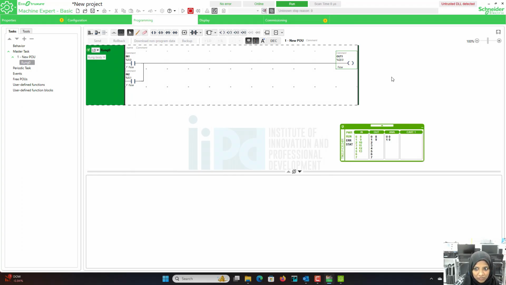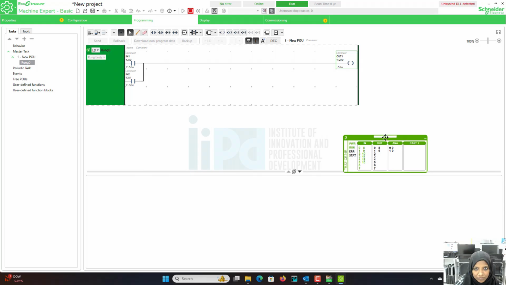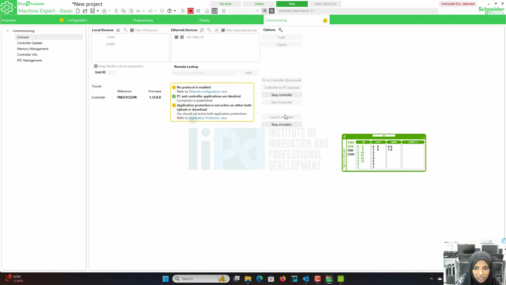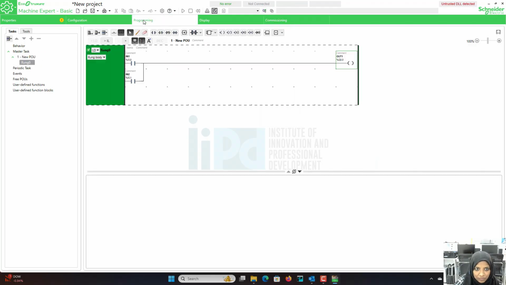So this is how you can use the simulator part. Now I'll go to commissioning, and you can first stop the controller. Then you can click on stop simulator in order to edit it. So this is how we do the simulation. Hope you understood it.